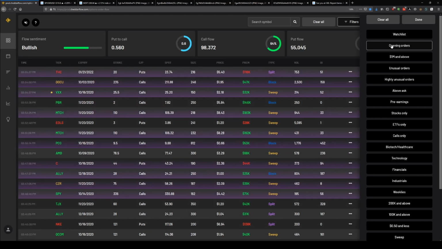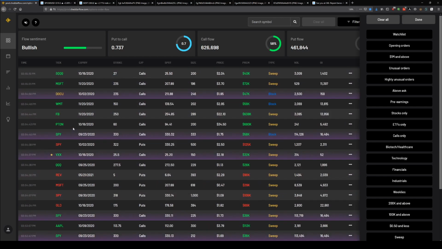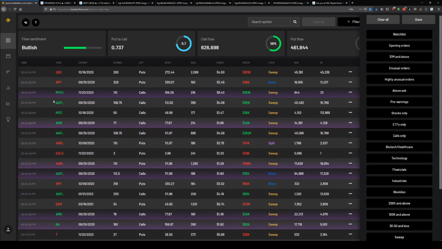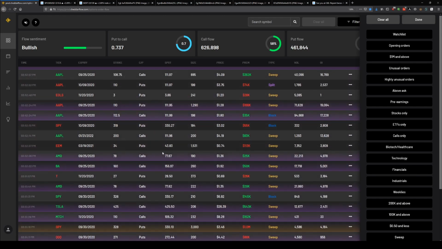This is probably the most powerful filter on Cheddar Flow, in my humble opinion, because it usually filters out some of the noise that you'll see on the raw flow. The raw flow is very, very cool, but until you learn to read it, unless you're very good at technical analysis, 90% of this is noise.